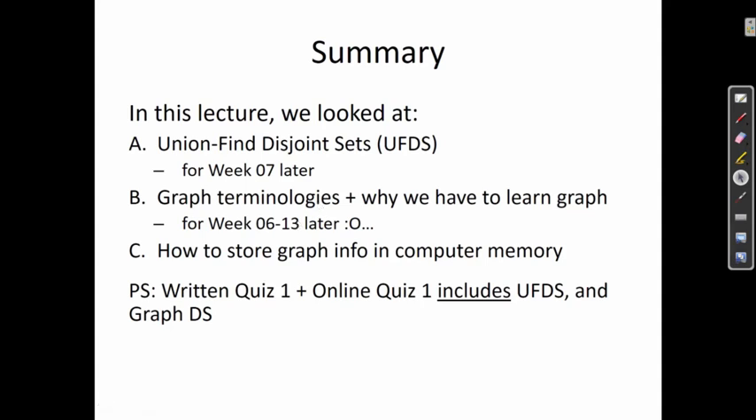Just to remind you, the written quiz and online quiz include this lecture. So it will include UFDS and it will include your basic graph data structures. Okay, that's it for today.